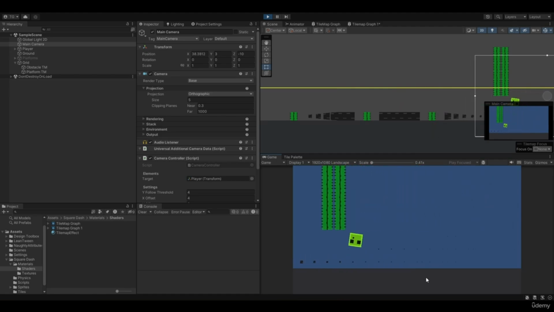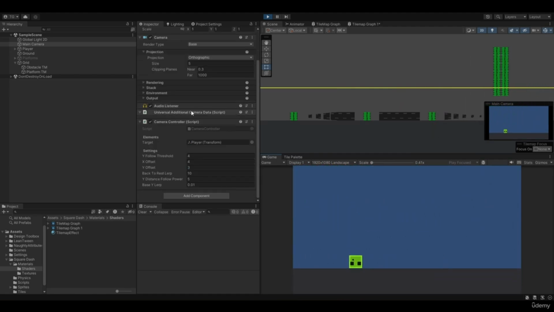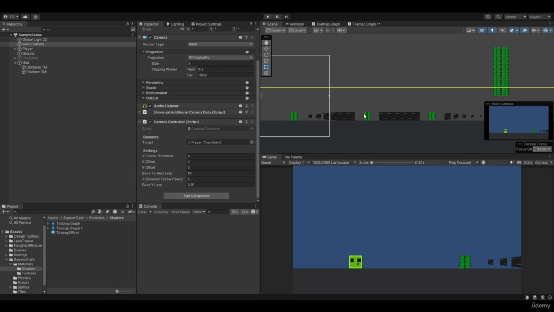Awesome. And you can see that the colliders are not impacted by the shader, of course. So yeah, this was it for the first part of the shader. Now we are going to edit it to take the camera position into consideration. See you in the next one.